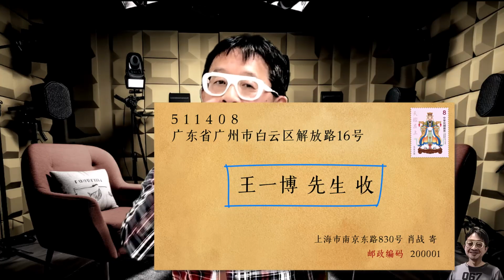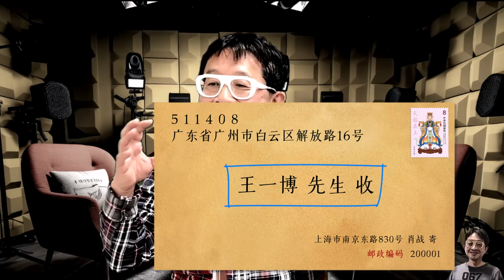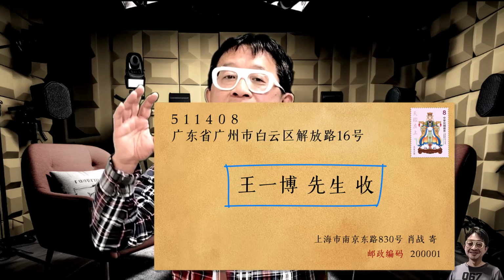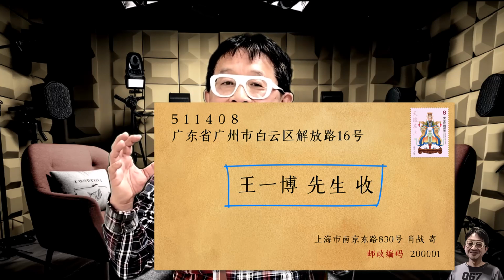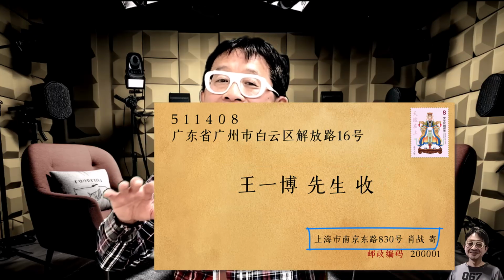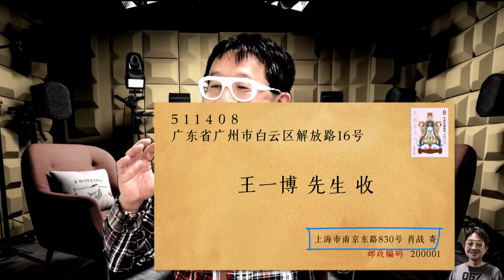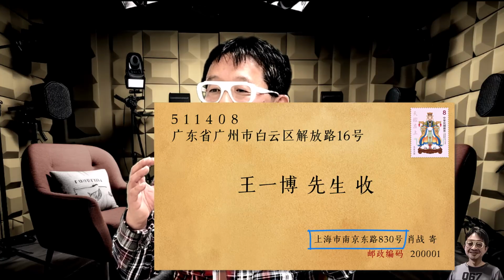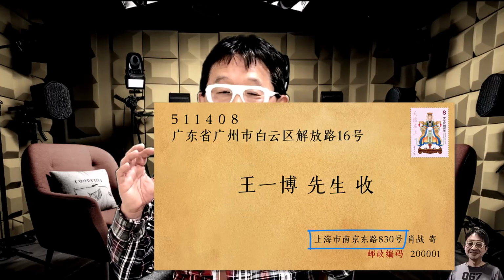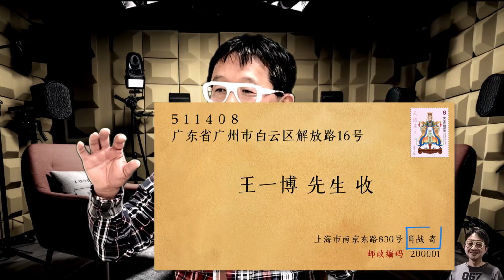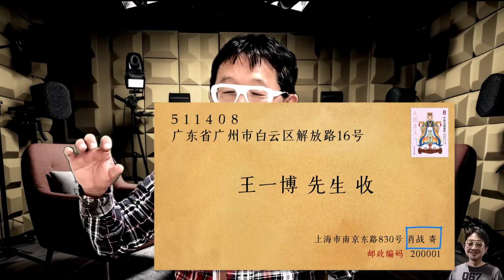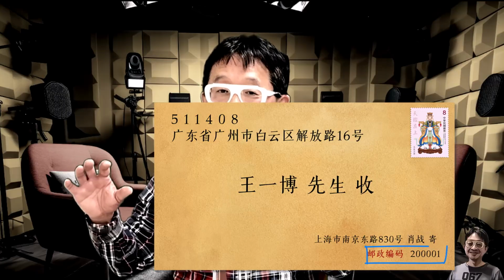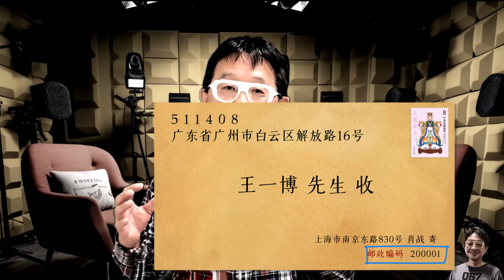In the middle, written in large characters, is where you have the recipient's name. So here we have the recipient Wang Yibo, together with the character Shou after it. And then in the lower right-hand corner is where you put the sender's address. So the sender's address in this case would be 上海市南京东路830号. And then the sender's name, Xiao Zhan, appears after it with the character Ji, meaning to send. And at the very bottom, you have the zip code of the sender.